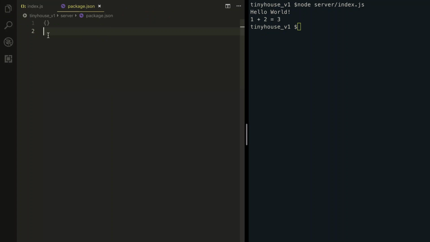A package.json file must contain a name field and a version field. Name and version are pretty self-explanatory, and they dictate the name of the application package being built and the version of that particular package. We'll name our application package Tinyhouse v1 server, and we'll give it a version number of 0.1.0.